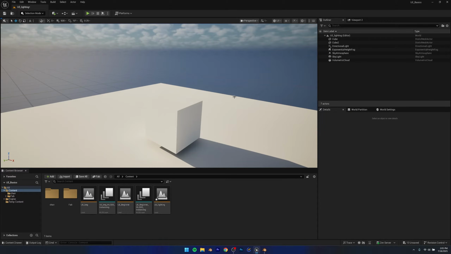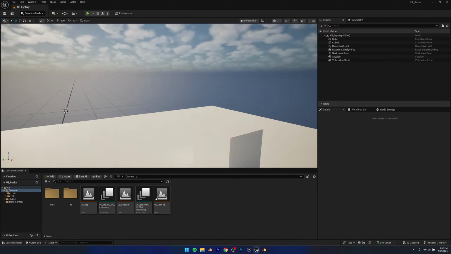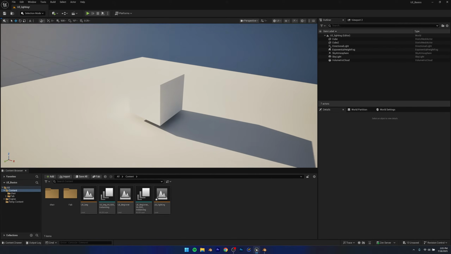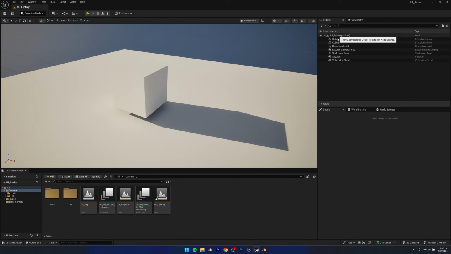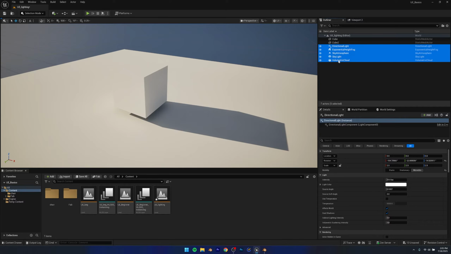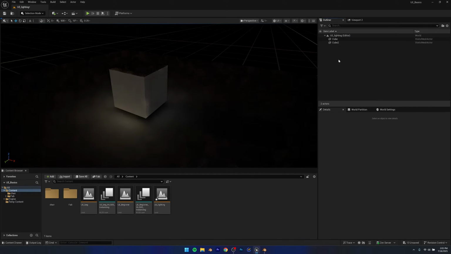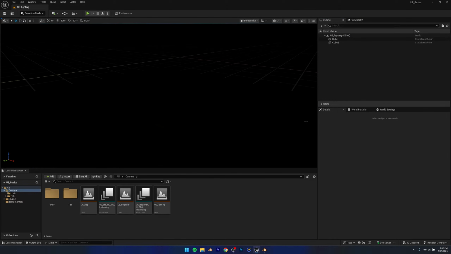Now we're going to be covering artificial lighting and how you can add custom lights to basically light up indoor scenes, or let's say night scenes, or just any light that wouldn't occur naturally. So for that, I'm going to be deleting this whole outdoor lighting setup, everything, but I'm going to leave both of the cubes so we can actually see the impact of the lights.